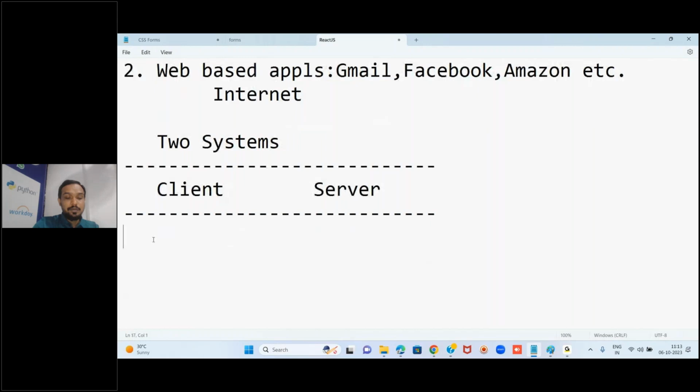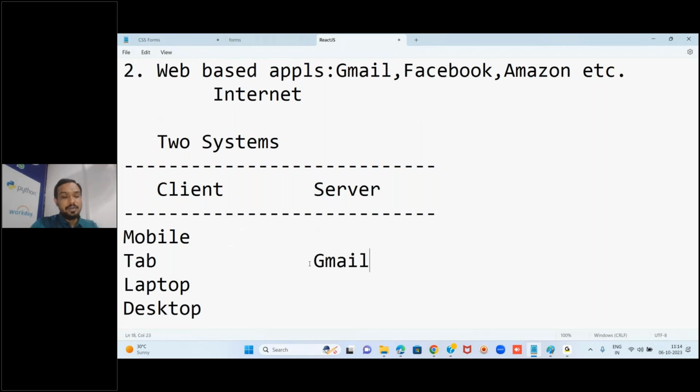So, the client system can be what? It may be a mobile which you are using, or a tab, or a computer like a laptop or a desktop. It could be anything, your client machine, but it is connected to one of the server machines. If you are talking about Gmail here, for example, it will be connected to the Gmail server computer. But how are we able to connect?